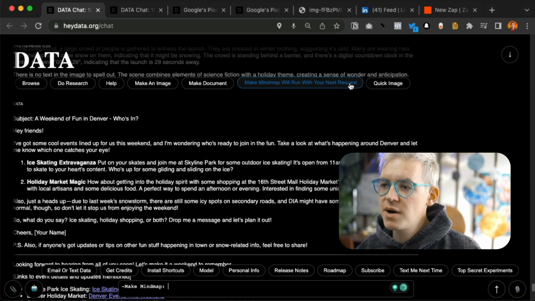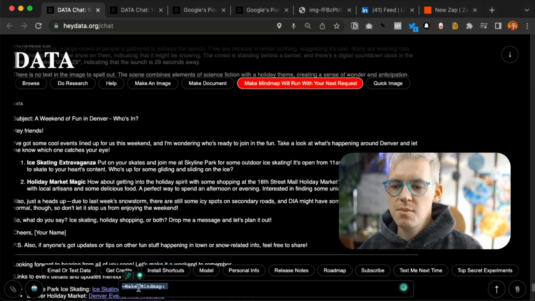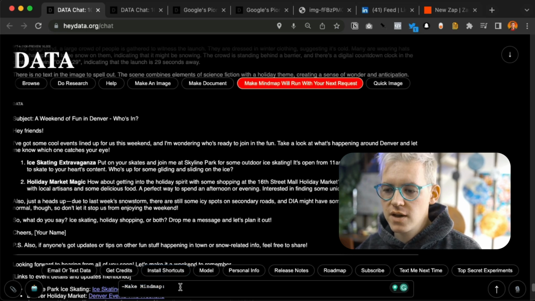So you've clicked this button. Really all that's happening is that make mind map with a little dash in front of it and a colon after it is getting added to your message that you send Data. And I just want to say here for our super nerds and shortcut users that it may seem a little like, why did you do it that way, Steve? Like there are a million better ways to do it. You are right. That's correct. There are a million better ways to do it.